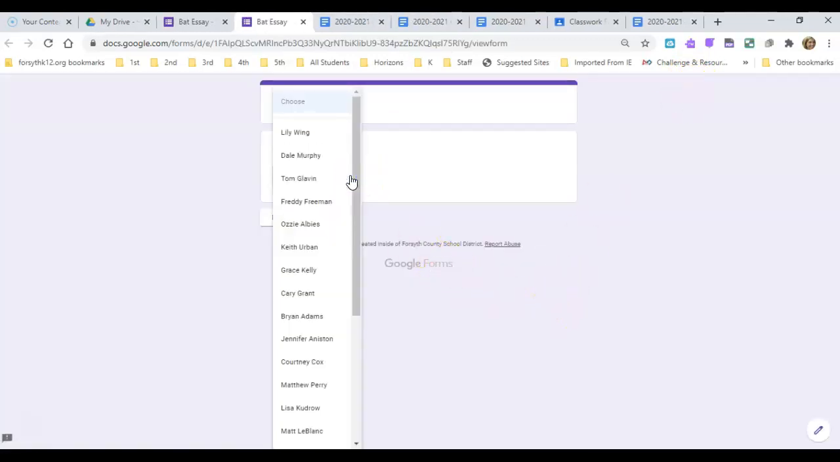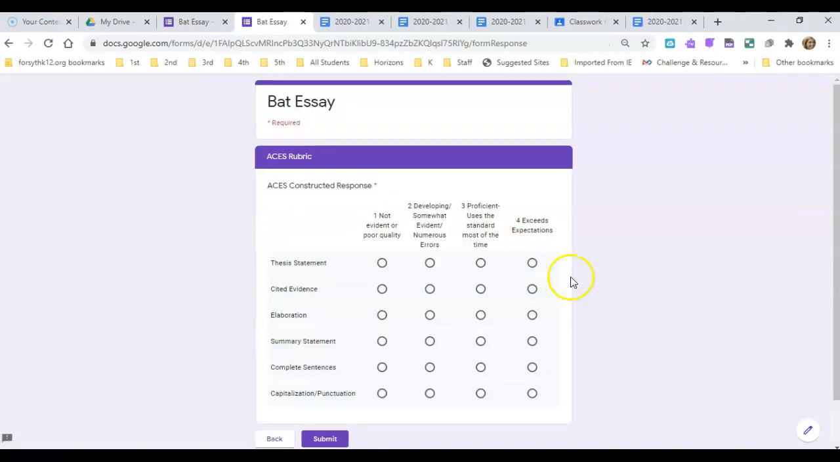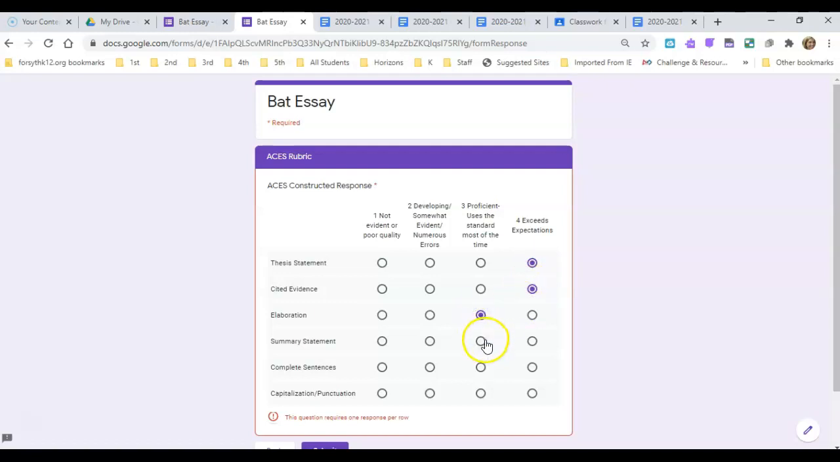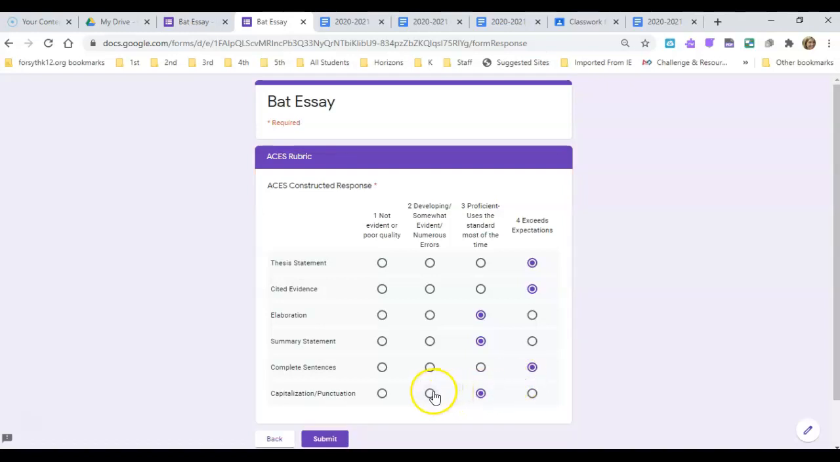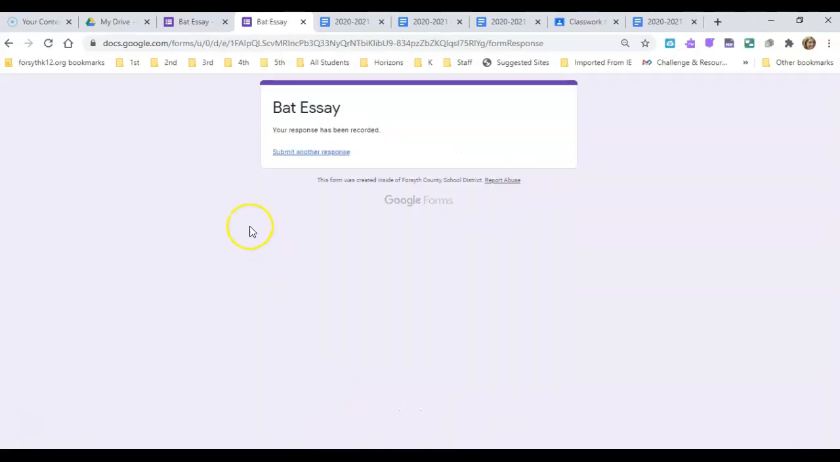And so I'm going to first start with Lily Wing, and then I'm going to go next. And then I'm going to grade her paper. I'm like, oh, she exceeds expectations in her thesis statement. She did a great job citing evidence. Her elaboration was good, but it could have been better. Her summary statement was good. She had complete sentences, but she did not punctuate in the last 2 sentences. So, or we could go there. So you could decide on how many sentences you had. And then we're going to hit submit.